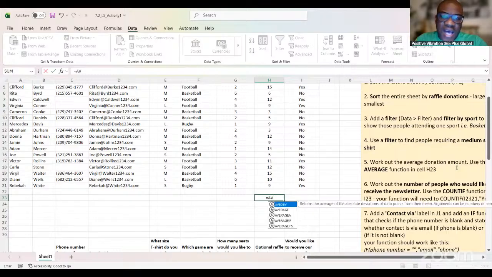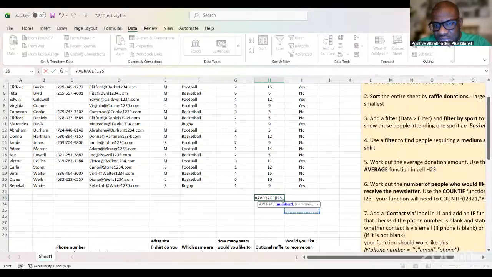Somehow students always think they can just write AVG. There's no such function as AVG. It needs to be average. From the moment you type it in properly, you should start seeing it popping up somewhere there. Okay, so that is the average.